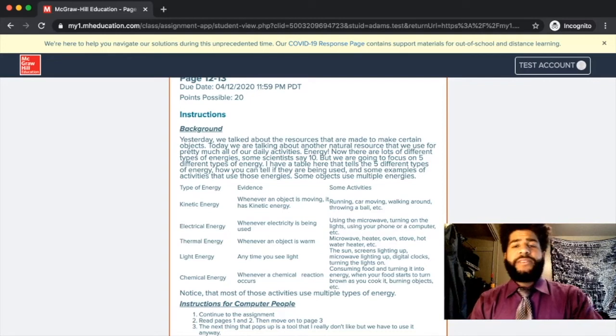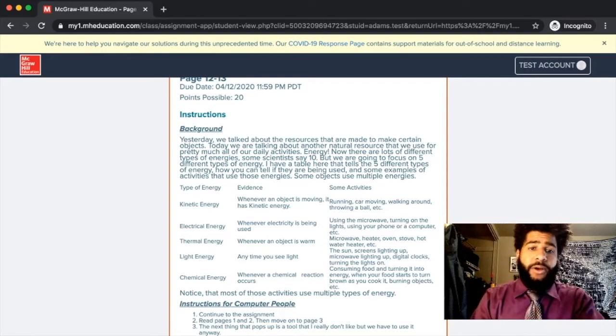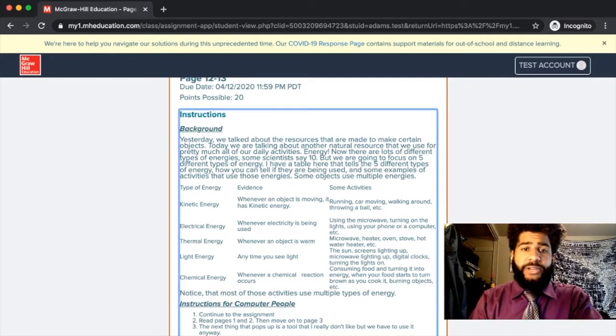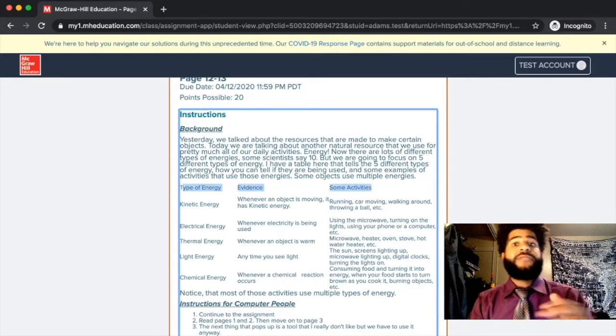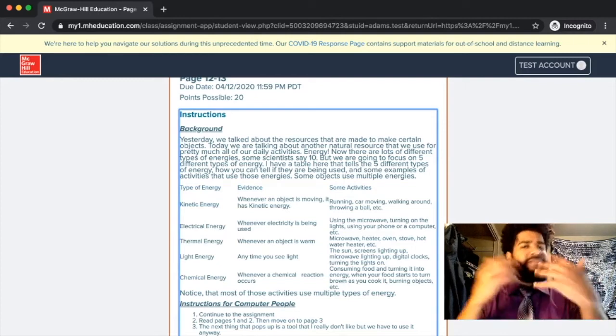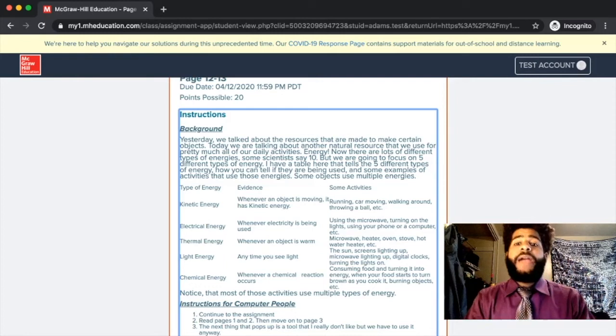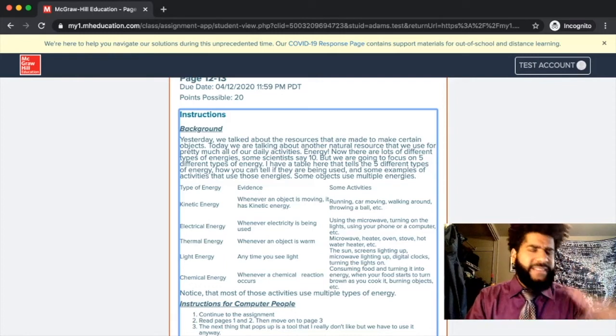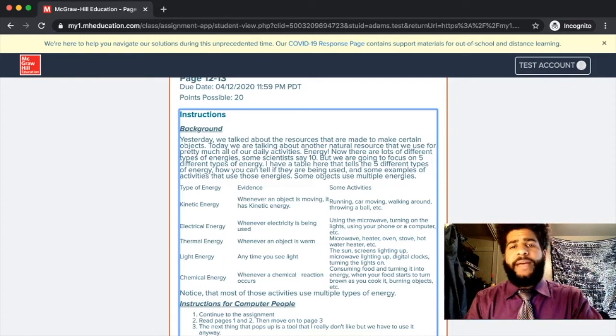So over here, this is our little table that we have down below. Right now we have type of energy, we have evidence, and then some activities. So type of energy is the name for the energy. The evidence is what activity there is or how you can tell that it's there. And then some activities are different things that we do in order to make that energy show up.